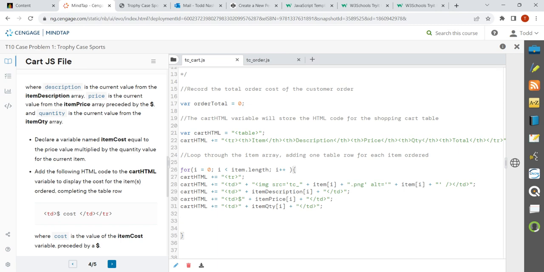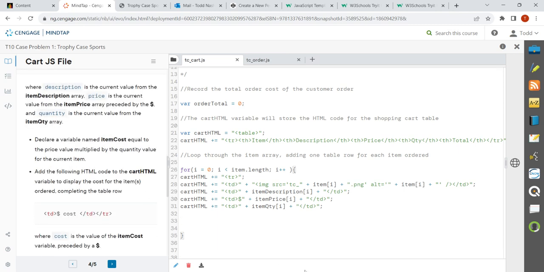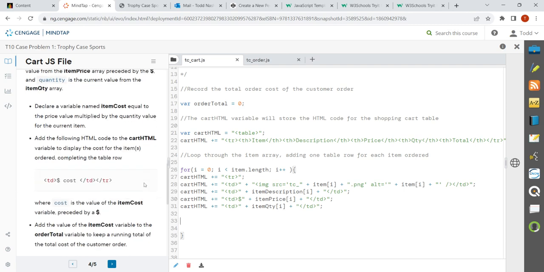Okay, so this part here is basically we're calculating the cost of the items ordered. We have a price and quantity, and in order to calculate the cost, we have to times those values and we'll get an item cost. Okay, so we have the markup here.